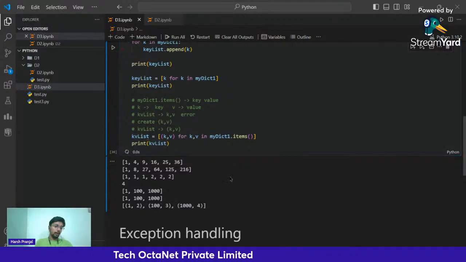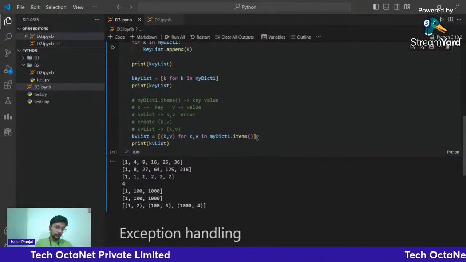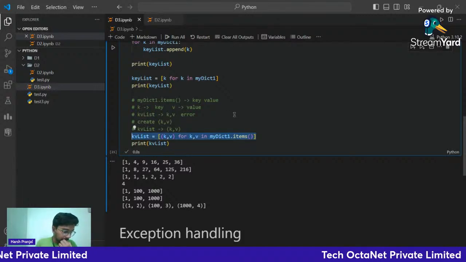So, any doubt till now? Did you guys understand this one?